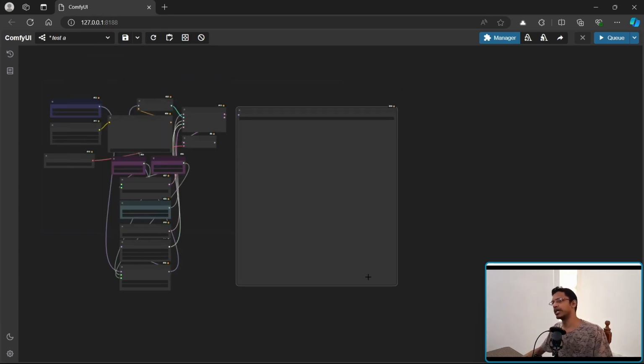All right, so you can basically create your building blocks, maybe a workflow just for inpainting, another one for upscaling. And then when you are making your master workflow, you can just bring those elements into that big workflow.